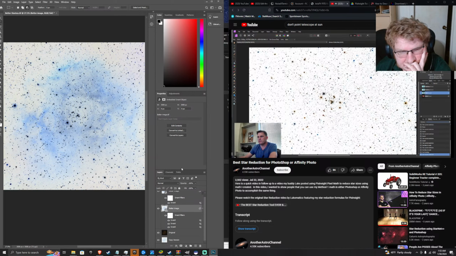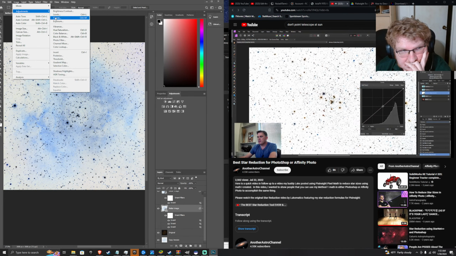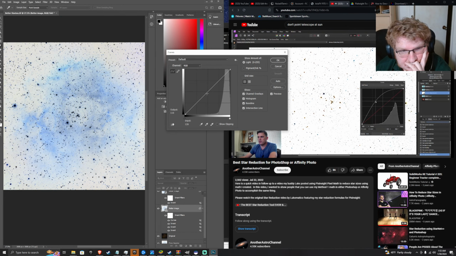So now we need to reduce these stars. Now, in order for this to work, we're going to have to add a curve adjustment. And because this is the inverse, we're actually going to be doing an inverse stretch. So as you can see, the stars did get smaller.